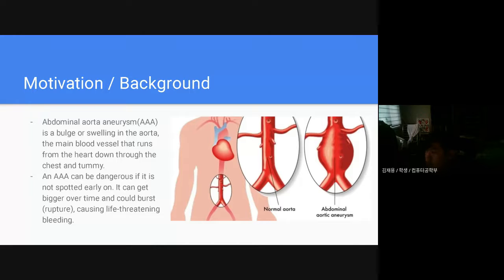So our motivation for segmenting the aorta was aortic diseases such as the abdominal aorta aneurysm. It's basically a bulge or swelling in the aorta, the main blood vessel that runs from the heart down through the chest and tummy. So it could be very dangerous if it's not spotted early on.